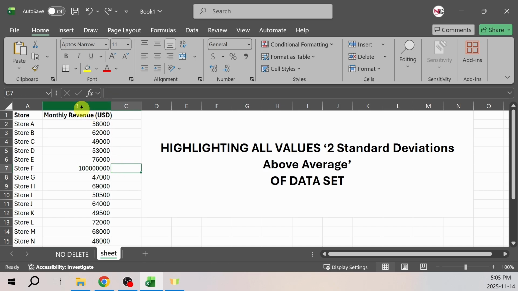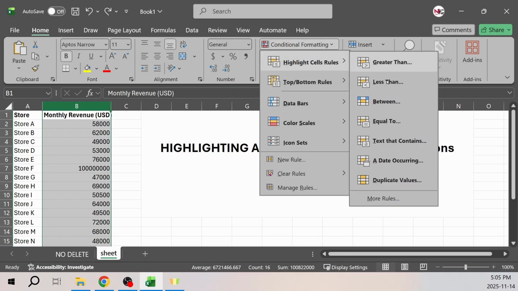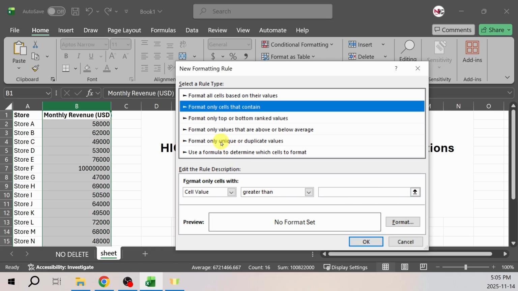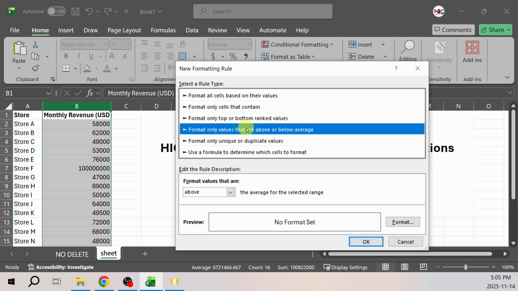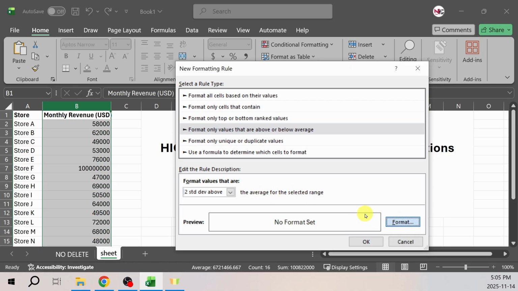So we're going to add the rules. So first, make sure to select the entire column, then conditional formatting, then highlight cells, and then more rules, and then format only values that are above or below average. Then click over here and then set 2 standard deviations above the average, and then I'm going to format it.